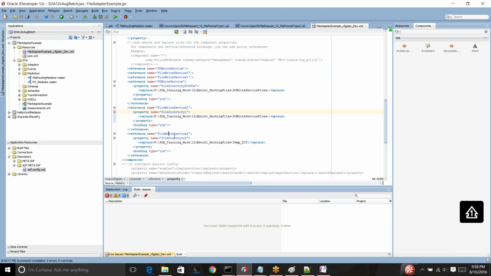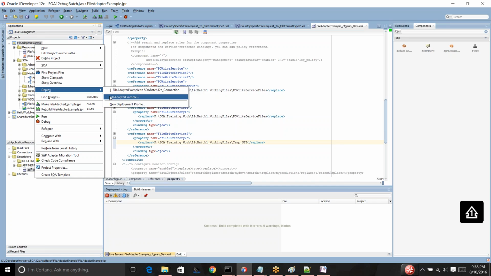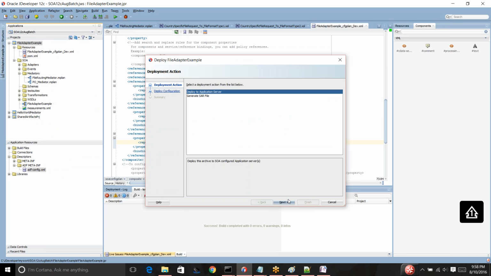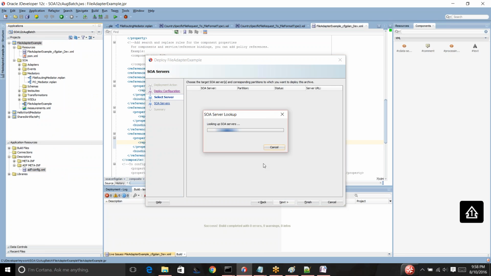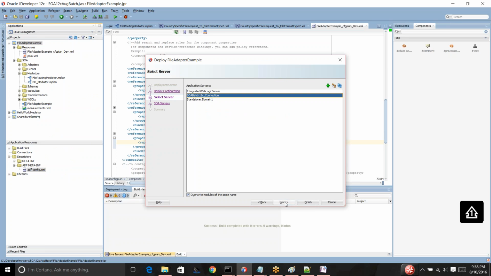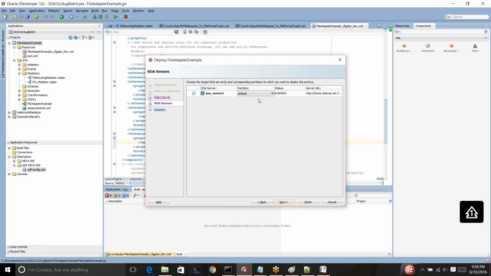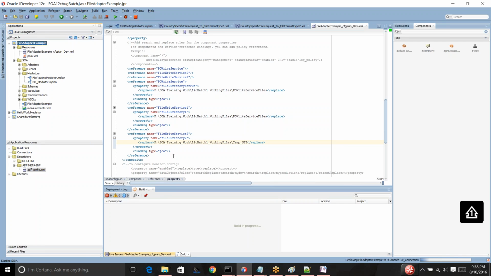When country is US, it will write to this folder. When country is India, it will invoke file write service 2, which means it will write the file to this folder. I've already started my servers, so let me deploy it as a new revision. Always when you change something, deploy it as a new revision, and this time you have to select the config file, because we have used logical names.